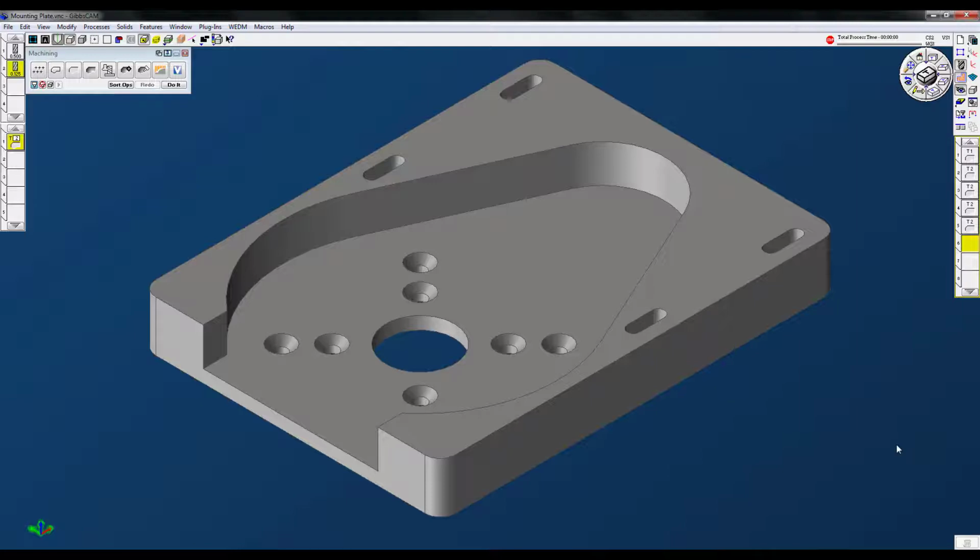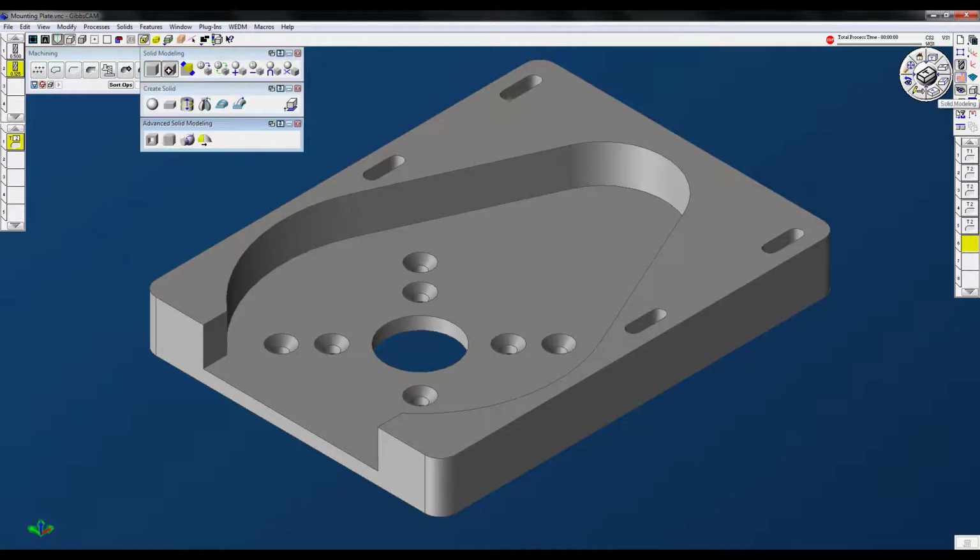Okay, so next I want to go ahead and drill these holes. I want to drill these 2, 4, 6, 8 holes. This hole in the middle is actually, there was a design change, and I want to get rid of that hole. I'm going to show you how easy that is using my solids tools inside of GibbsCAM.